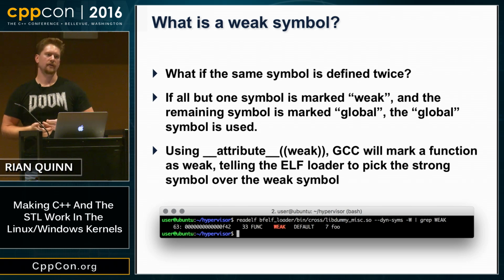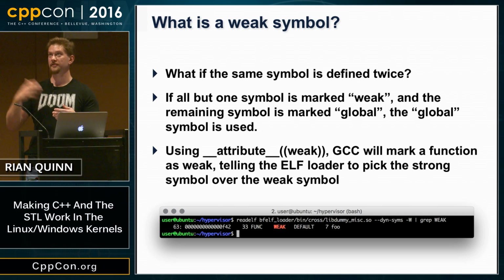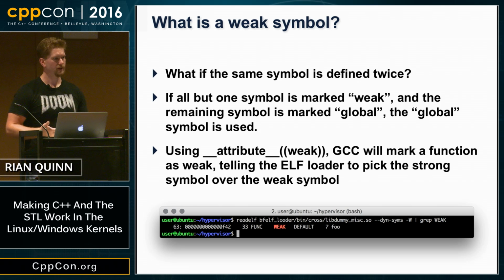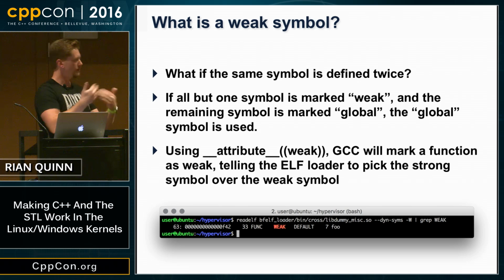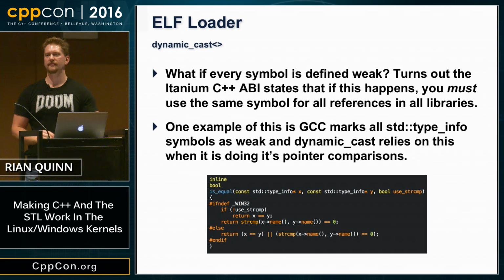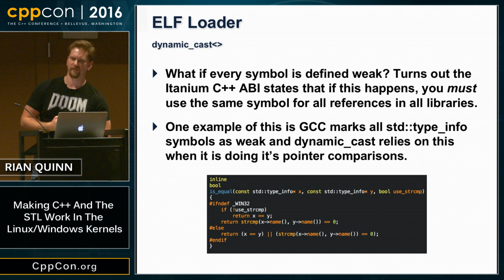This is how new and delete work. You can globally define new and delete operators yourself, and that's how this works in the standard libc++ library. Operator new and delete are defined as weak. That way, in your code, you can define them yourself, and since you're not defining them weak, it's going to replace the code for you. What happens if every single symbol that you have is defined weak, and there is no global one? Well, this code here that you see for dynamic cast will fail.